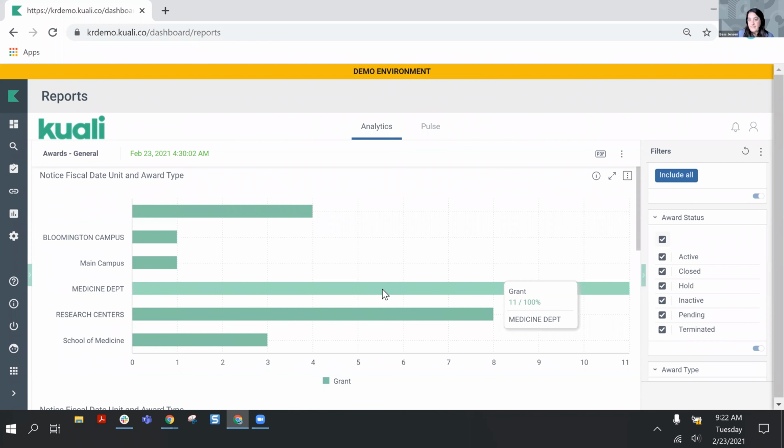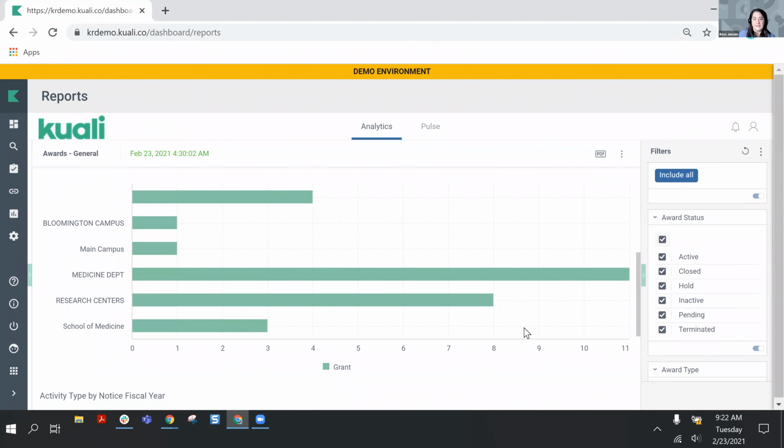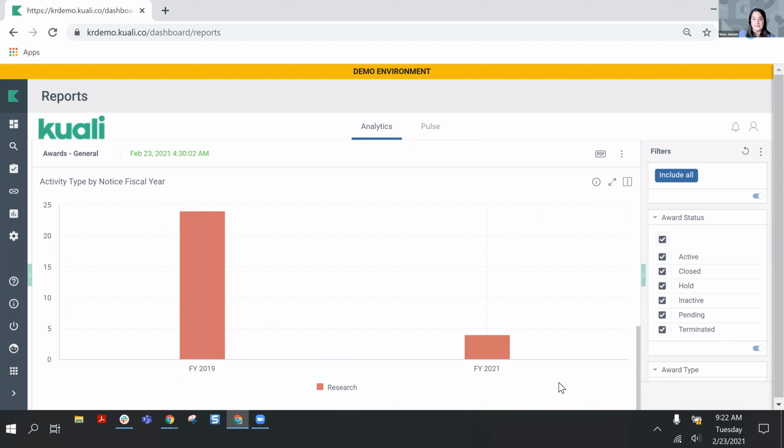Then as you mouse over these graphics, you're able to really take a look at higher level detail. And as I go down here, we've got a few other reports that appear.